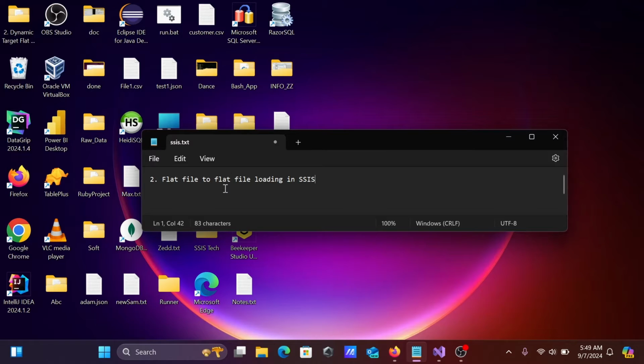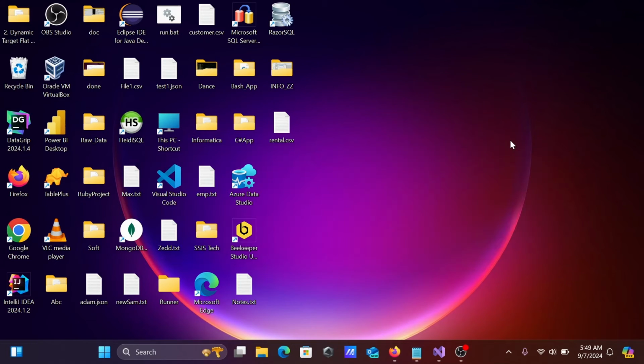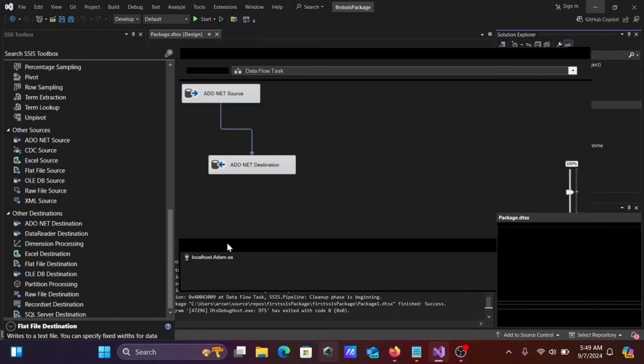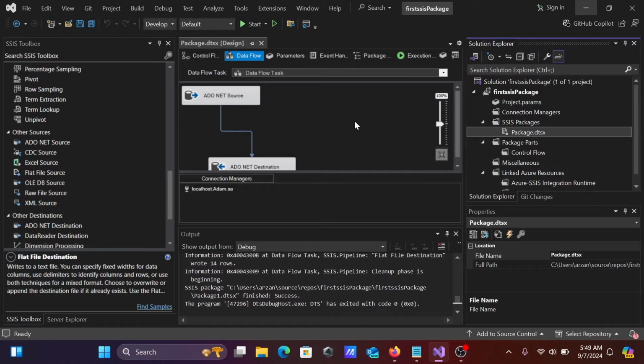Hi guys, in this video lecture I'm going to discuss how to load data from flat file to flat file using SSIS, SQL Server Integration Services. In my last video I discussed how to create the first mapping, the one-to-one mapping. So let's see flat file to flat file.